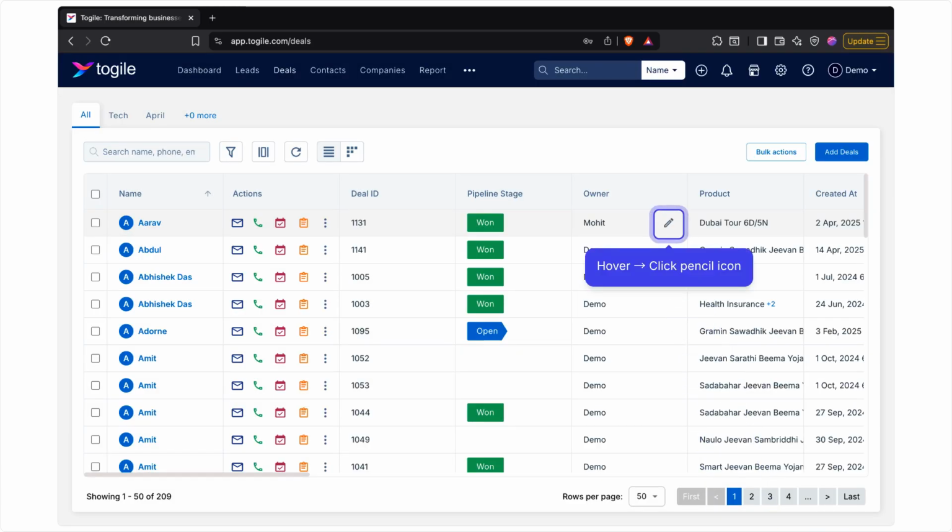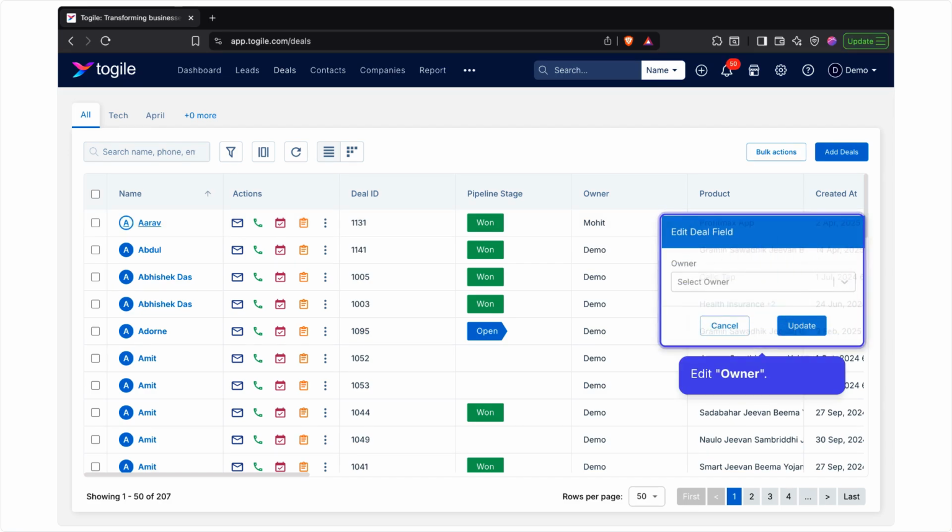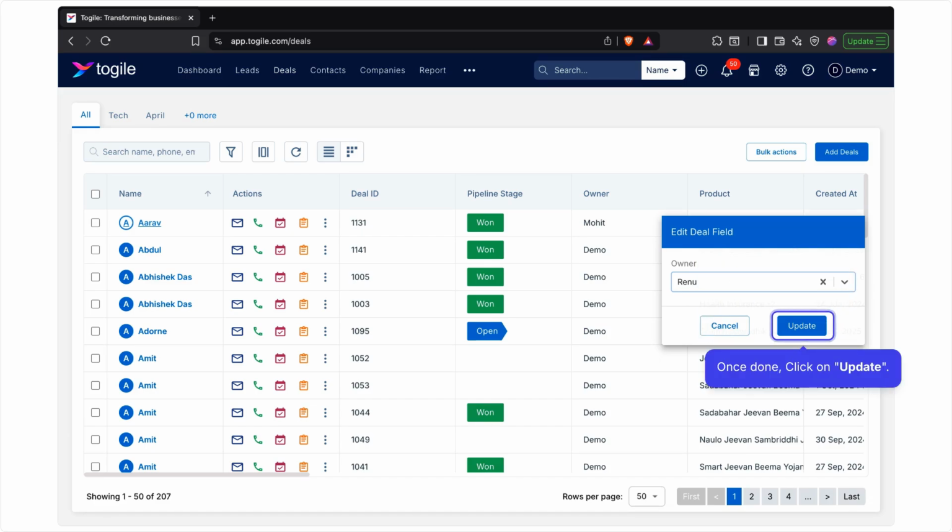Hover over a field in the table. Click the pencil icon to edit inline. Edit Owner. Once done, click on Update.